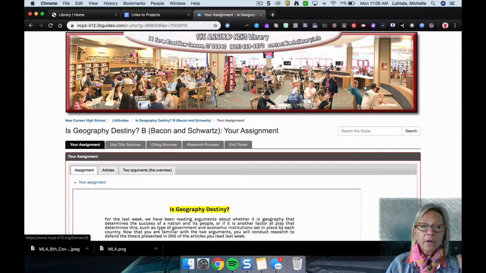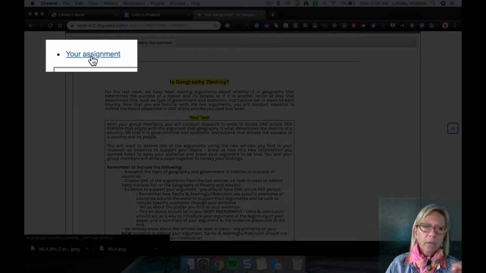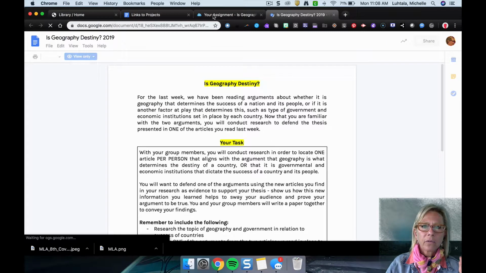So under your assignment, we are going to look at your actual assignment. It's embedded into there, but if you wanted to get an actual copy in a Google Doc, you can click on that link and it will take you there. So there is your actual assignment.